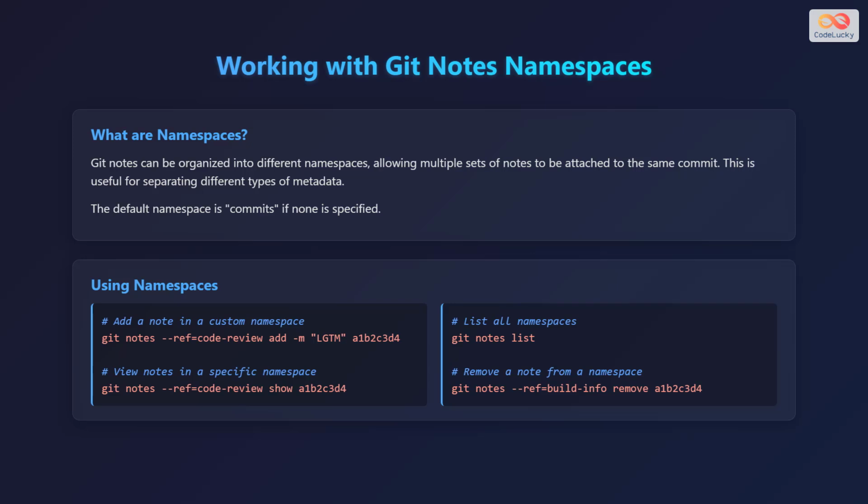To remove a note from a namespace, use the command git notes --ref=build-info remove, followed by the commit ID, a1b2c3d4.